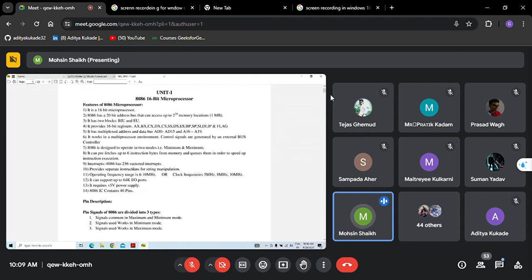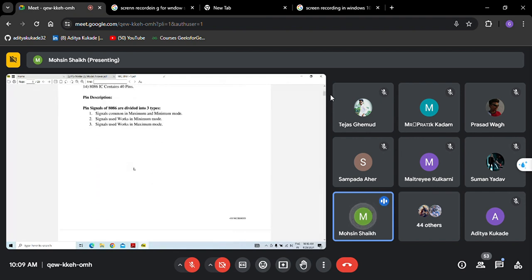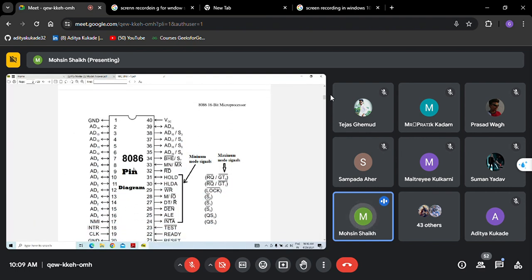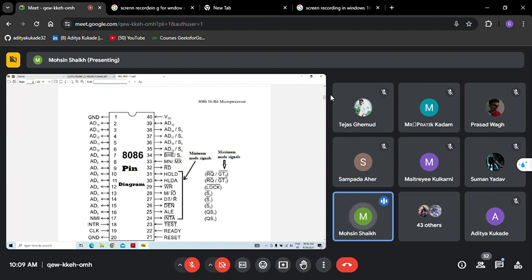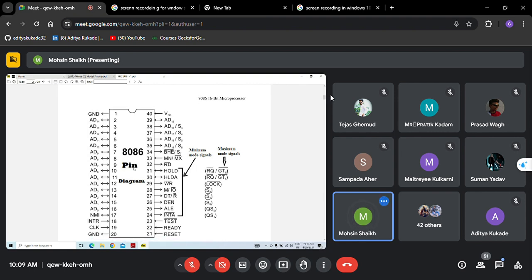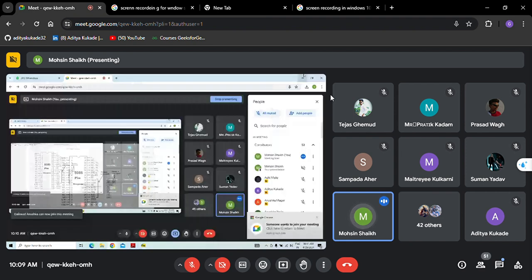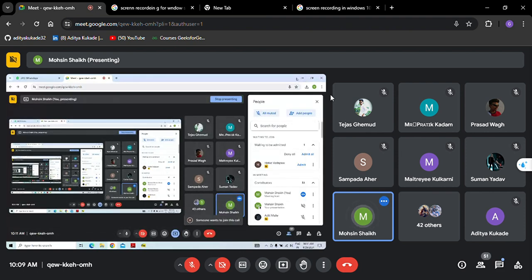That is the first chapter. In that, second is the pin description. In that pin description, any two pins are asked in an exam. Any two pins for 2 marks, not 4 marks. This question is repeatedly asked in the exam: explain any two types of pin. Yes, I will share the screen.